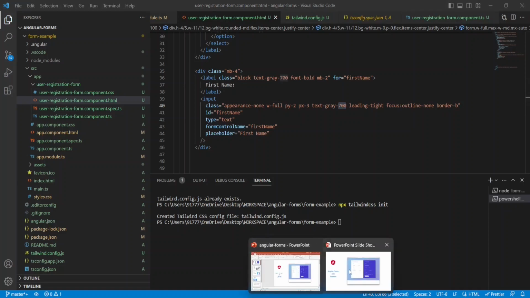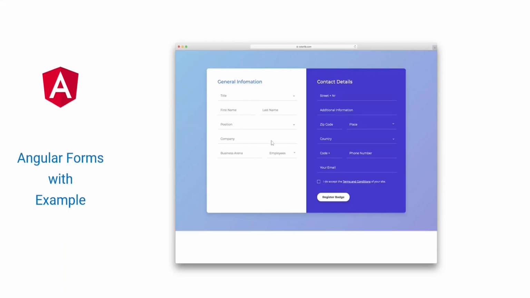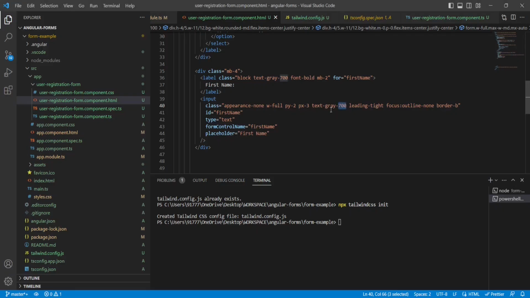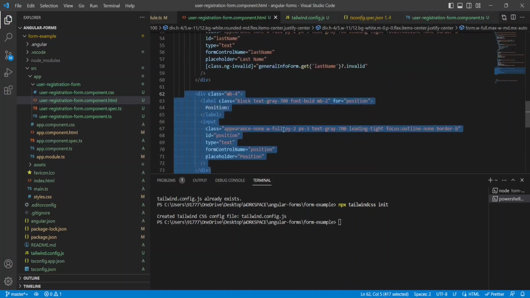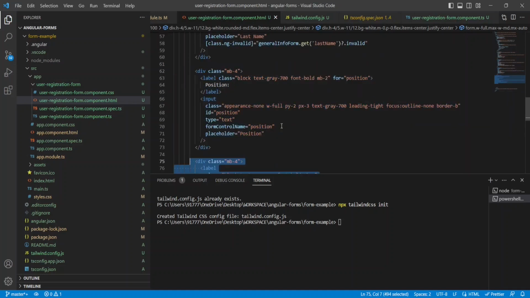This is because in our form we just have one horizontal line below, which basically means there is only a bottom border, and there is no outline. So for that reason I am writing this line: focus outline is none and border bottom only. Likewise, I will add code for other fields like last name and a few others.